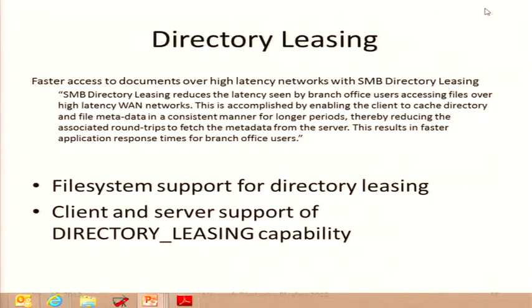Directory leasing, you need a file system that supports directory leasing, obviously, and client and server support of the directory leasing capability. Once again, this is something that you'll answer on a server basis as well as on a client basis if it wants directory leasing, if it gets a benefit from directory leasing. Windows certainly does. But once again, fairly focused. You don't have to do all of SMB3 to do this.